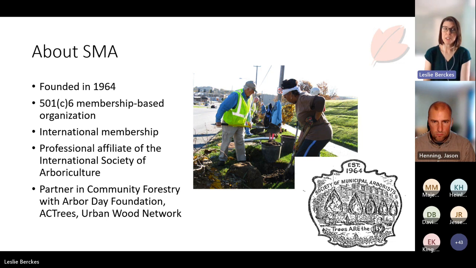And we also are a professional affiliate of the International Society of Arboriculture, and we're a partner in community forestry with Arbor Day Foundation, Alliance for Community Trees, the Urban Wood Network, and many others, because we all see ourselves as playing a critical role to get more trees in the ground and more trees cared for. And we want to be part of that mission to lift you all up and get the great work done.